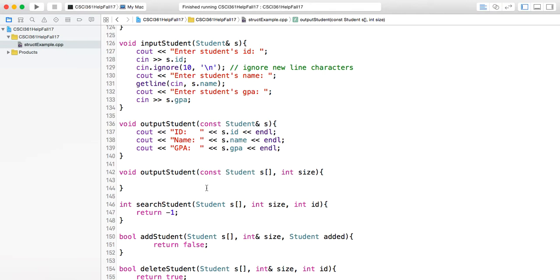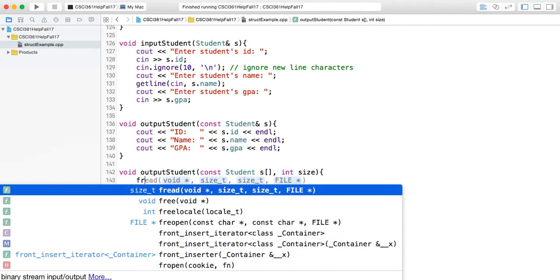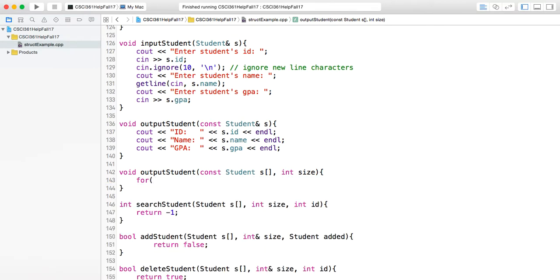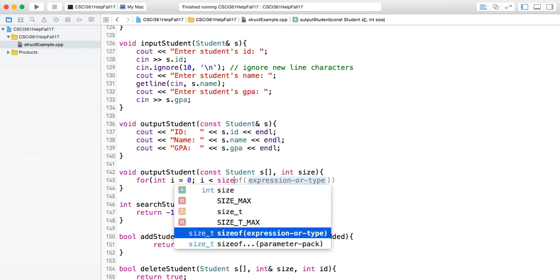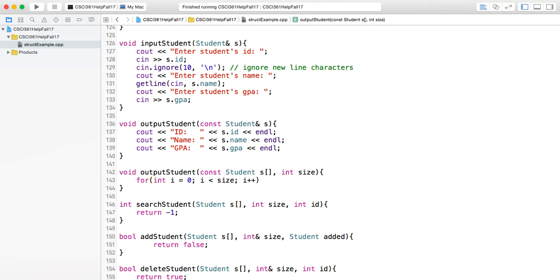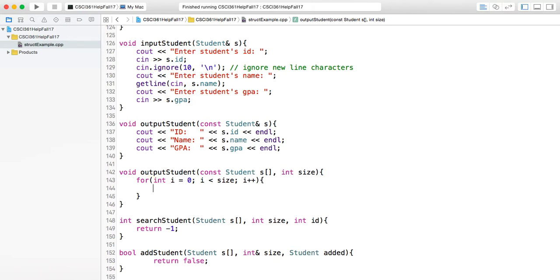So in order to display all the students in the student array, what I do is use a for loop, right? Step through the array, integer i equals 0, i less than size, i plus plus. Each time I will output a student's information. So I output a student.